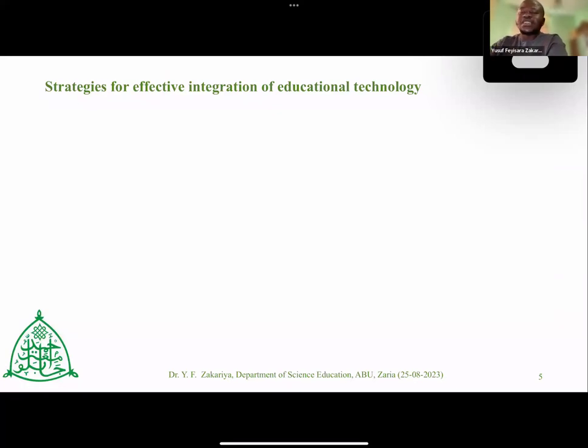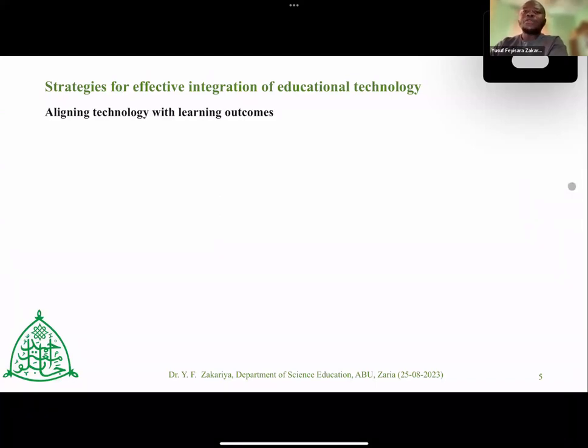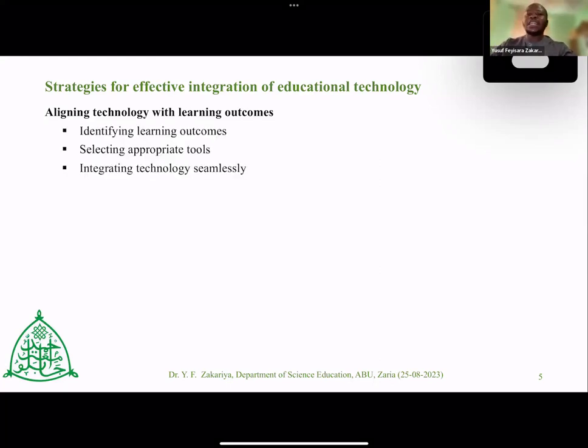Then what are the strategies through which you can integrate this technology? So what are the strategies? So the first one is, if you want to integrate educational technology into your teaching, the very first thing you should be mindful of is the alignment of that technology with your learning outcomes. You look at what are your learning outcomes, and then how can you make technology to be in line with the learning outcomes you want your student to achieve at the end of the lesson.